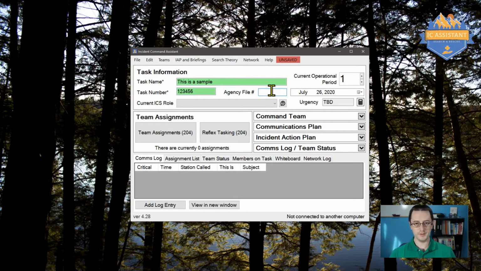Those are the only two pieces of information that are absolutely required in the app. Everything else you just use as much or as little as you want. If you don't fill it in, it just won't propagate elsewhere. But other than the task name and task number, you see the little stars, those are the only things required.